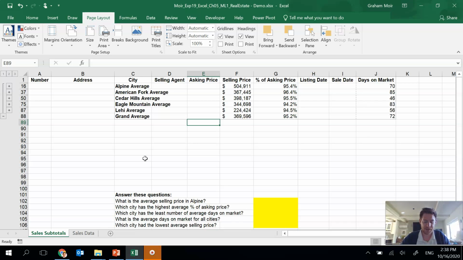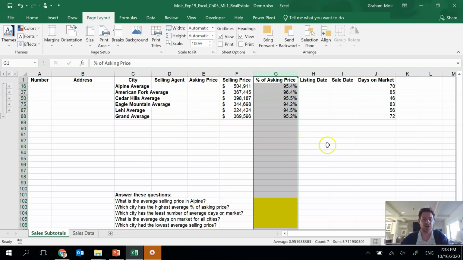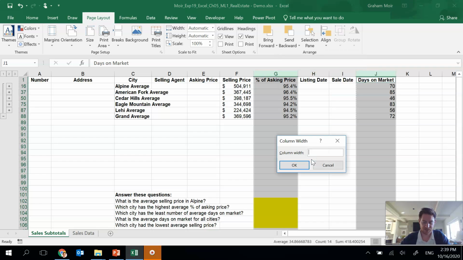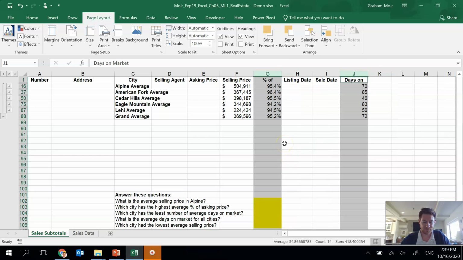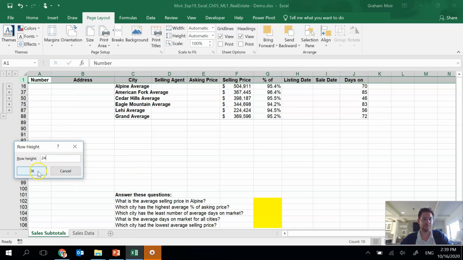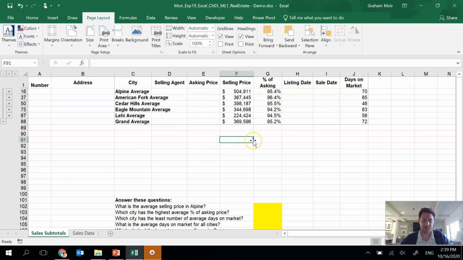Step 7, we need to select individually columns G and J and change the column width to 10. Okay, so I'm going to do that by highlighting column G and then holding down Control and selecting J, and then I'll right-click and choose my column width, and we need to set that to 10. Cool. And then now we have to change the row height for the first row, so row 1, row height to 24. Hit OK. Now our headings look nice. So we're done with step 7.